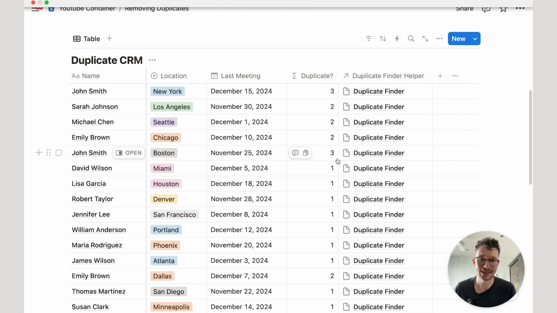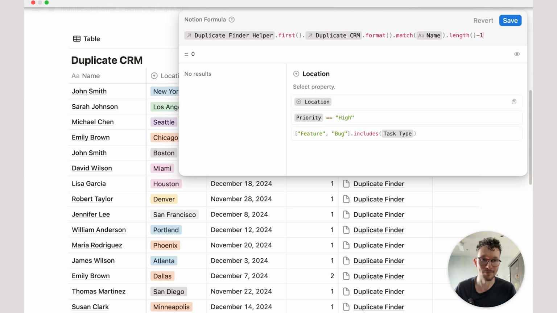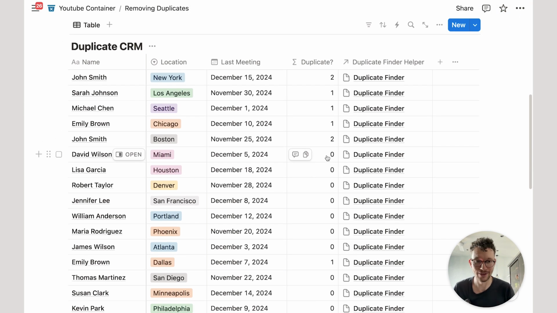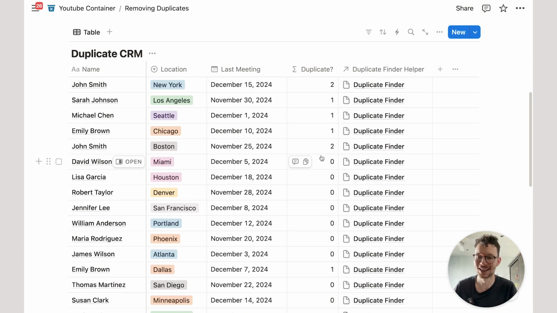And now, if we wanted to clean it up all the way, we could also say, let's do this minus one. This actually gives me an indication of how many duplicates I have in there. Otherwise, you need to do the mental gymnastics of recognizing that if it says one, that's correct.